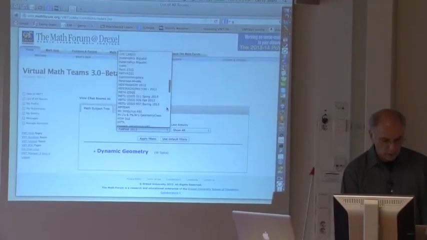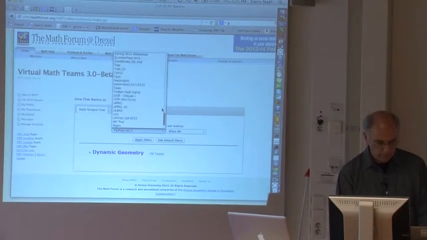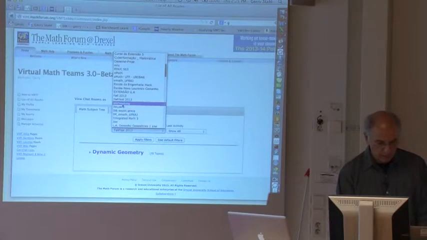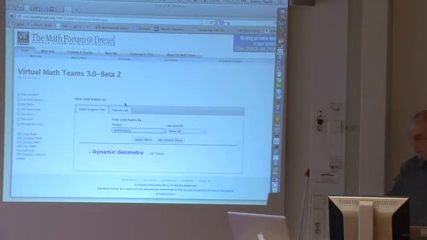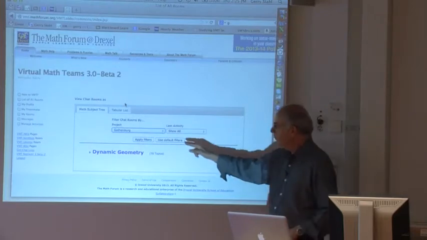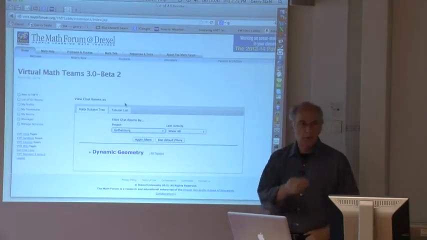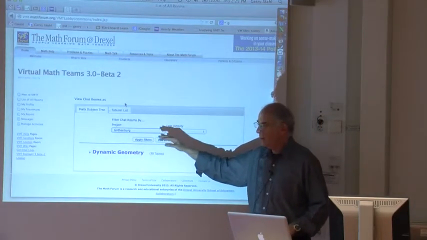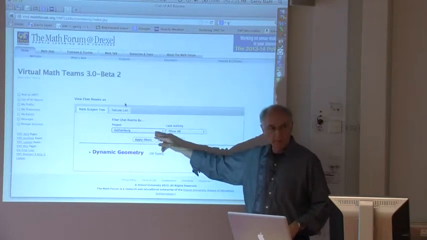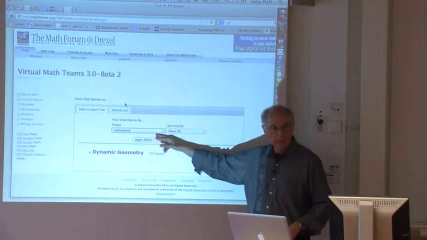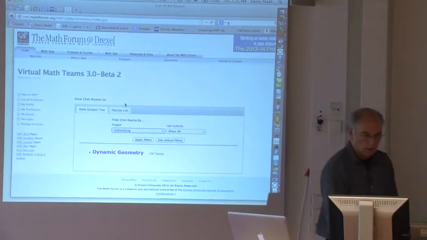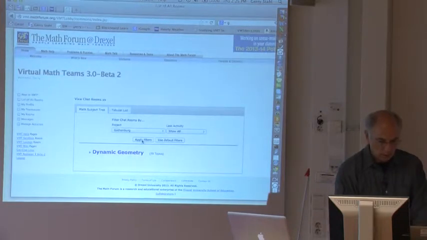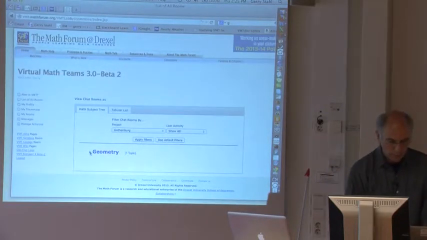Then you'd find your project. So here we have a project, Gothenburg. So if you were a student in Thomas's course, your login would probably be automatically associated with Gothenburg in the first place, so you would automatically go there. If not, you would pick that and say apply filter to just get the chat rooms for your project.